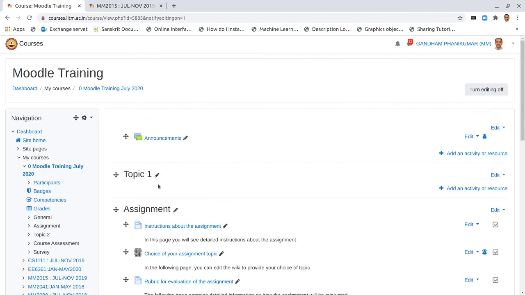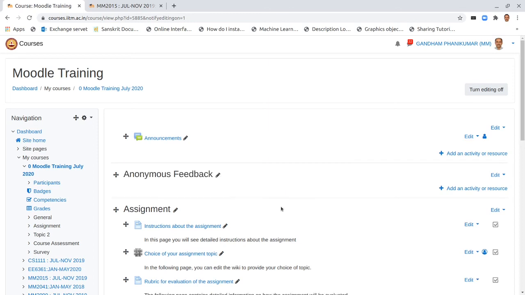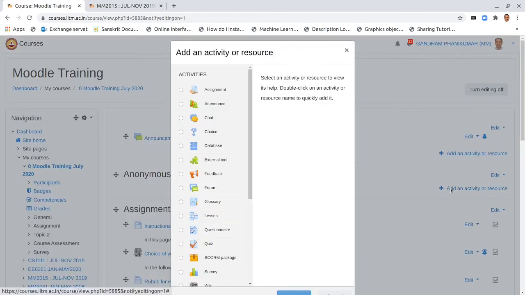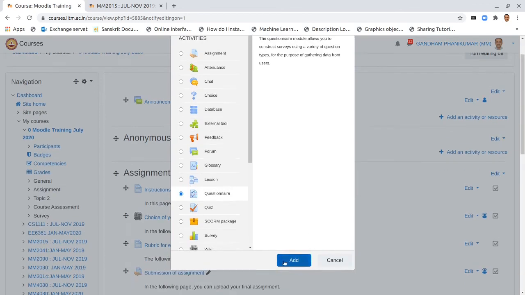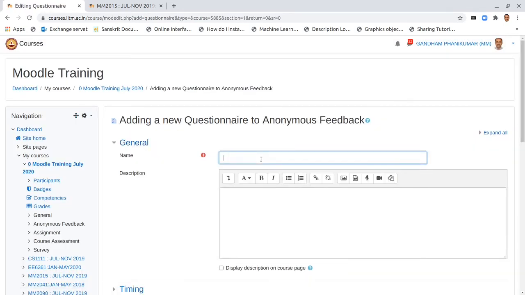So then it comes to the top, and then I change the title of that topic as anonymous feedback. Okay, now here we click on the activity resource. We use the same module questionnaire for anonymous feedback because it offers a number of types of questions, and pick that and click on add, and we can give that name. Here you can say interim feedback in that course.